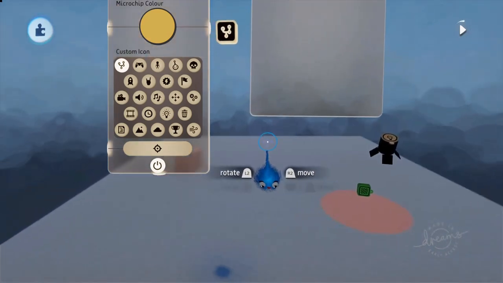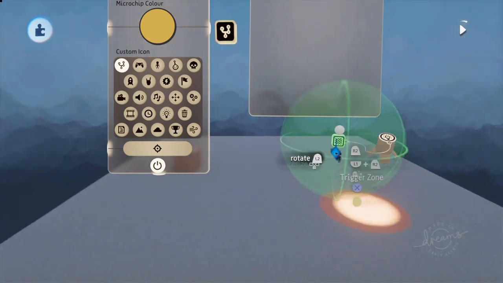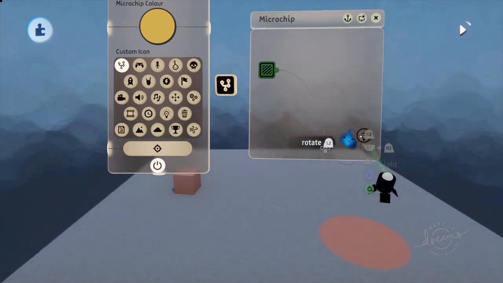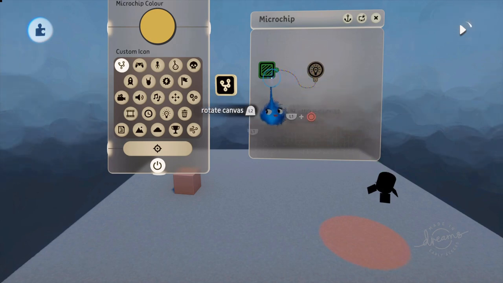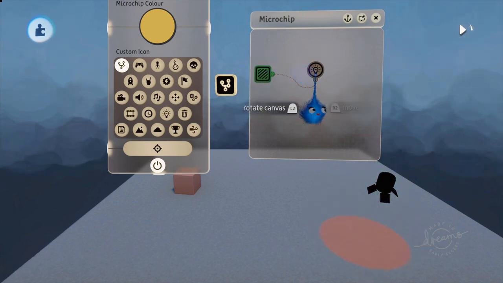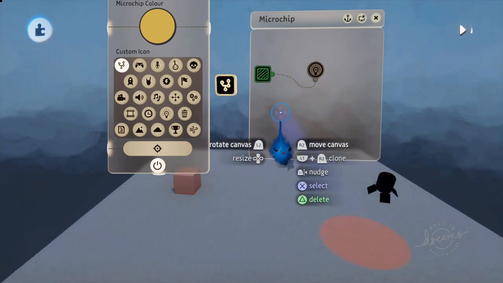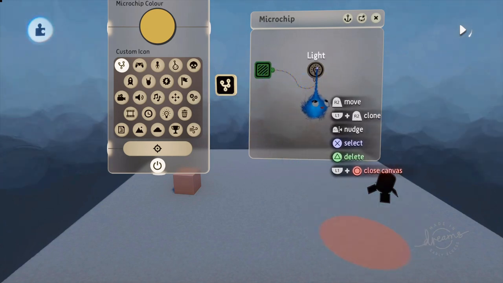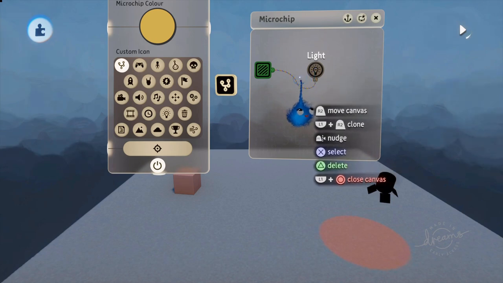Now let's put it inside our microchip. So we're going to grab our trigger zone, pop it in our microchip, and grab our light and pop it in the microchip. Now you'll notice that the trigger zone and the light have stayed put, but their gadget representations, their tiles, have added themselves to our microchip.